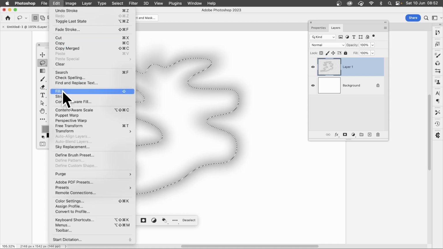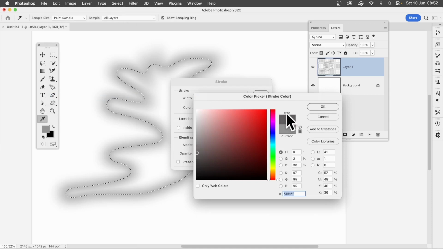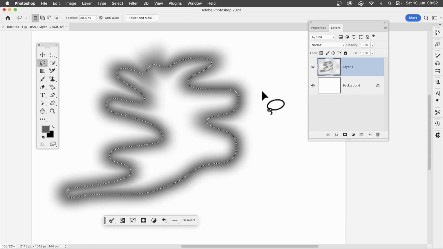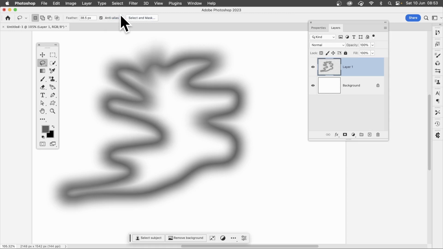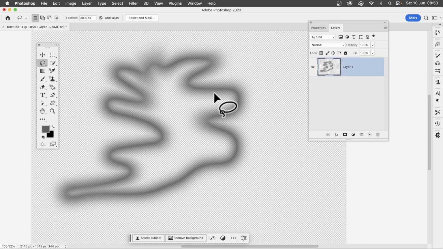So edit and stroke. Let's put a different grey. Click OK. Difference, and maybe set it to 40. And click OK. And now you've got that. It would be quite tricky to do that with a brush stroke. So once you've got that, you can go and deselect it. Select and deselect. I want to delete the background. So delete the background. I don't need it anymore. I just wanted transparency.